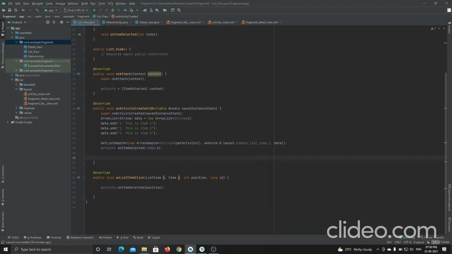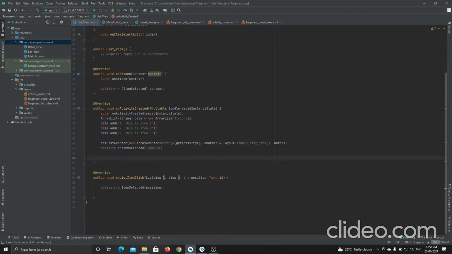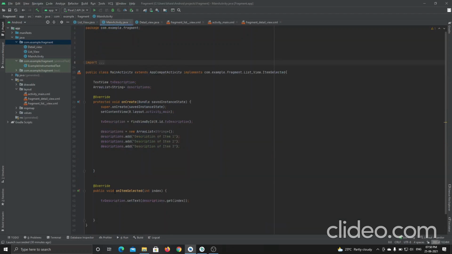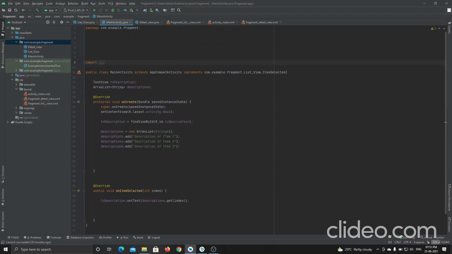This activity is used by this interface. With the help of that, we will go into this main activity and search for the on item selected method, and the method will be called here. Then this text view will be set to the index value I have given, 0, right? So it will pass the value 0 here, and it will print the value of 0. Let me show you how.